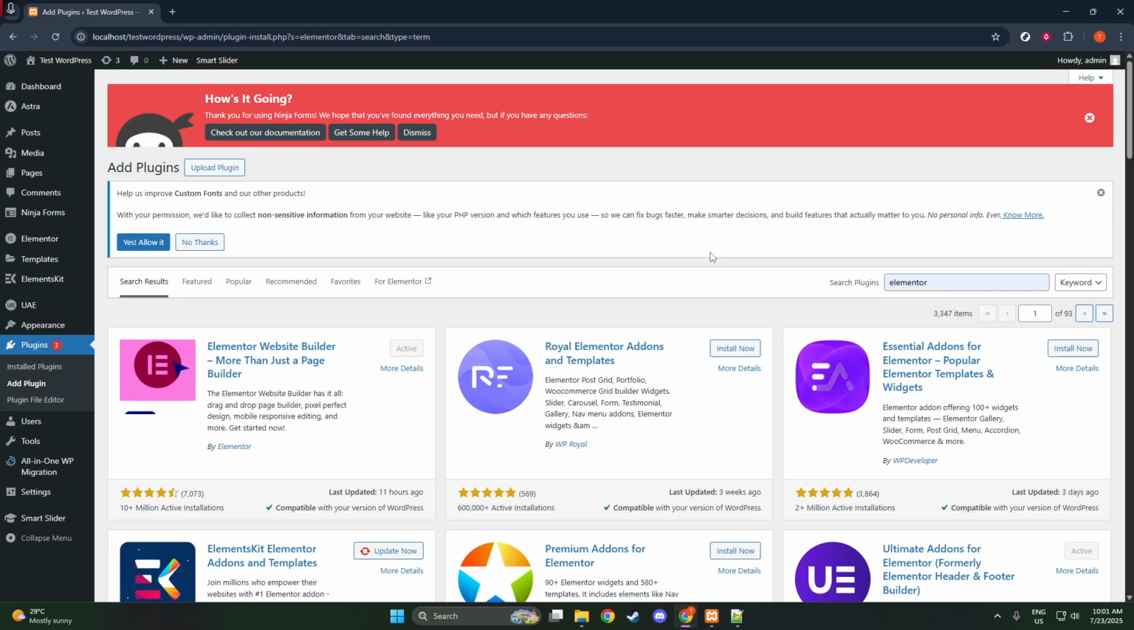Now that you've activated Elementor, you're ready to start designing stunning pages and layouts. Explore the powerful features and enjoy the ease of building a professional-looking website with just a few clicks. Remember, you can always return to the Elementor menu to tweak and update your site as you grow and develop your online presence.